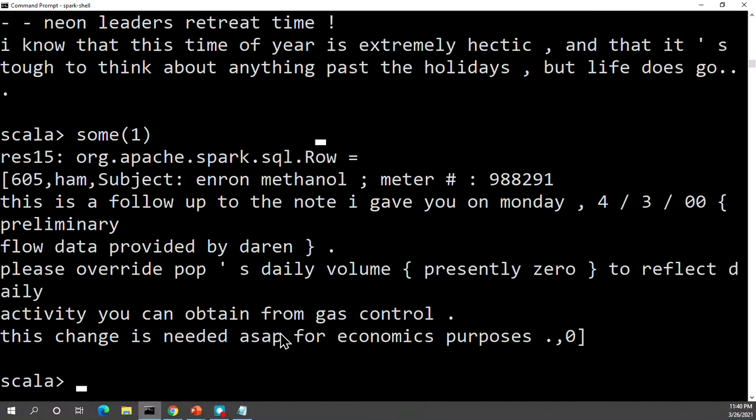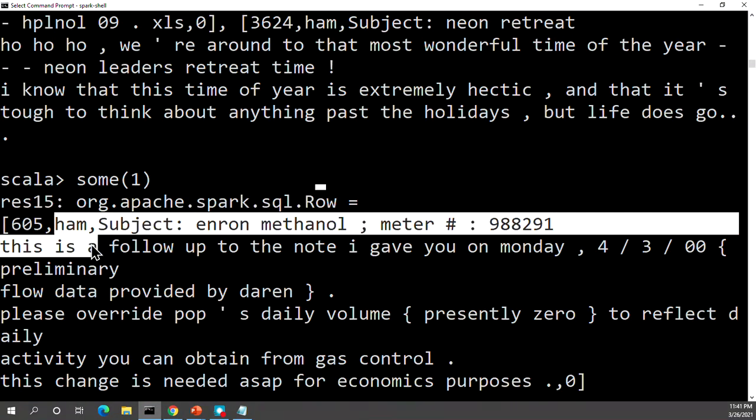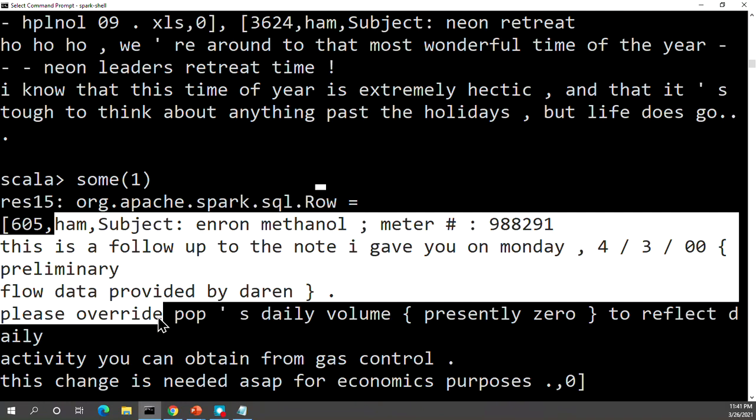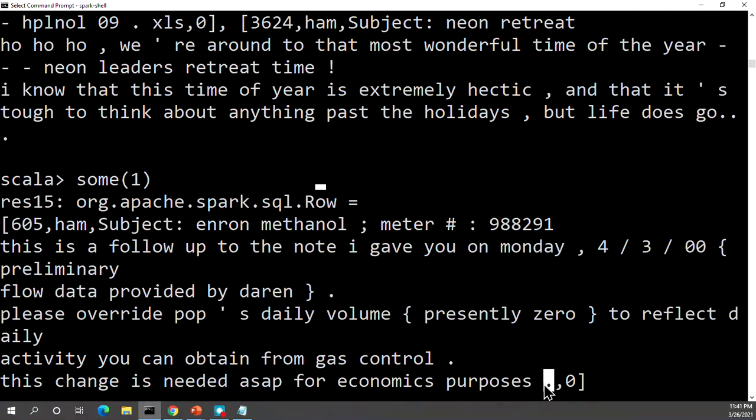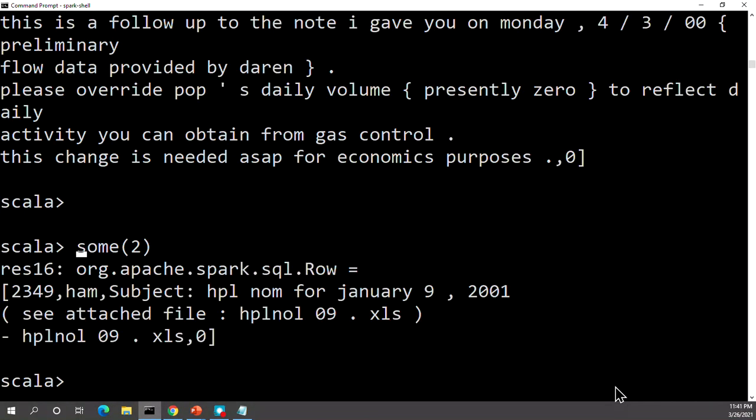Now let's look at the first line. It seems okay, right? Row 4 starts from the number 605, and now it reads the whole thing all the way to here, followed by 0. So the first one is correct. How about the second one? It seems okay too.